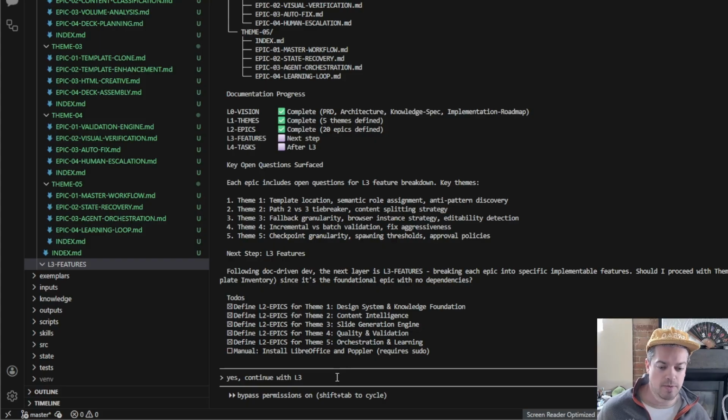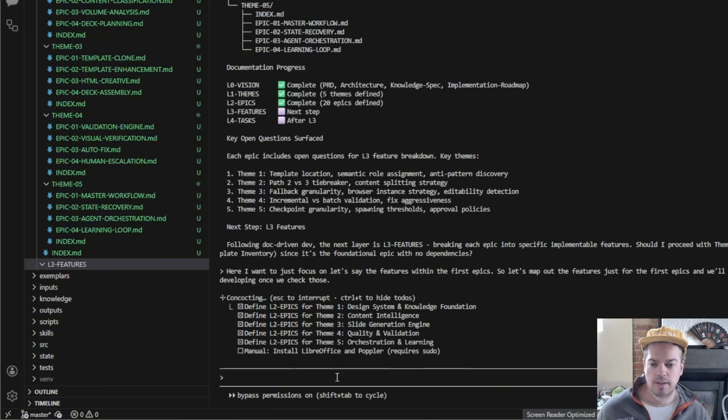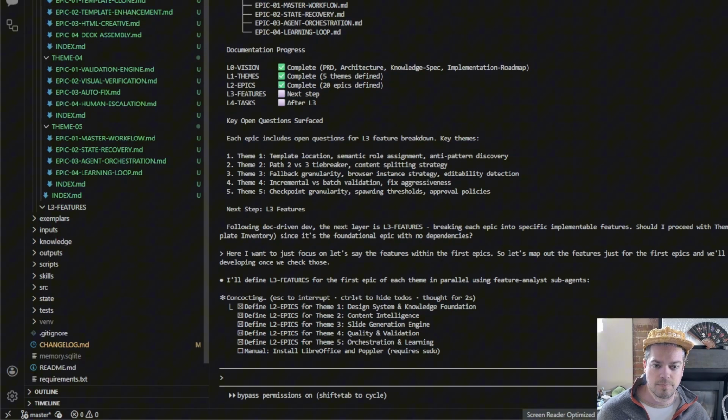Here I want to just focus on, let's say, the features within the first epic. So let's map out the features just for the first epic, and we'll start developing once we check those. So we'll do a final kind of step here of granularity. We'll map out features for this first epic.